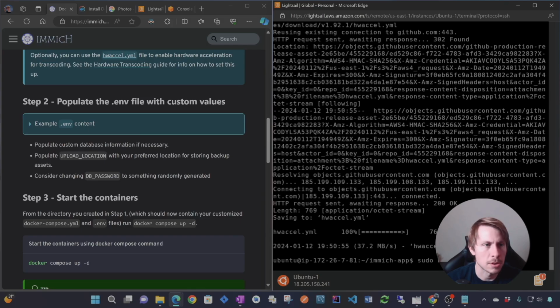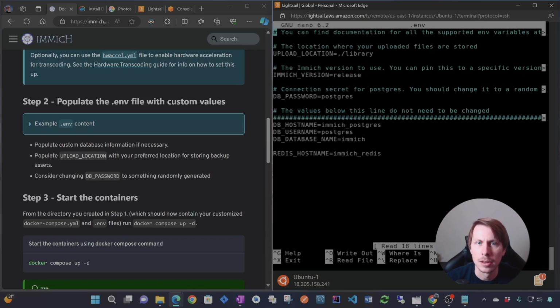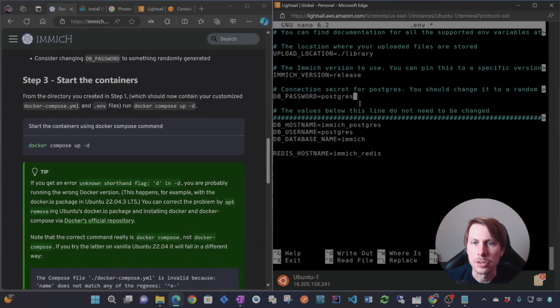We'll do sudo nano .env, and we can see the library upload location where images will be stored, the image version to use, and then a database password. So this is the one value you really need to change. Go ahead and change this to something else. I will just keep it as Postgres for the purpose of this tutorial. So we'll keep it as is, although you should change it on your own server.